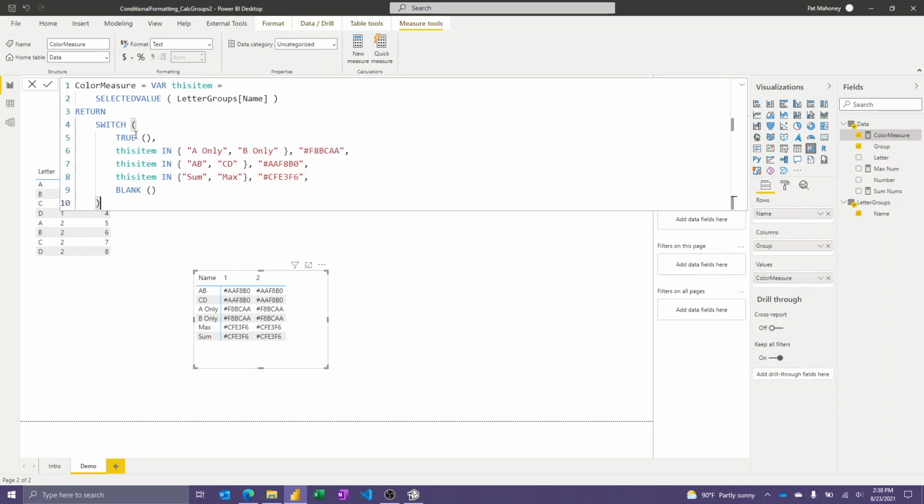And then I just do a simple switch true where I check if that item is in some hard-coded tables here. So if it's one of the A or B only ones, then use this, and you can use hex codes, or you can just put like red, blue, whatever. I wanted the lighter colors, so I found these hex codes for this demo. And then check that one. If it's not, check this one. If it's in the A, B, or the C, D one, use this color. And if it's in these override items, sum or max, use that color.